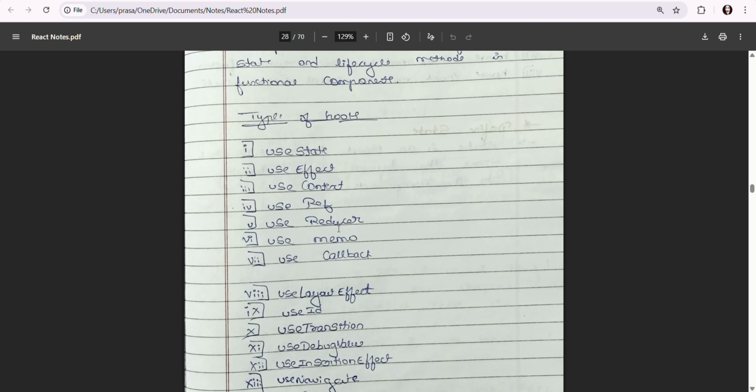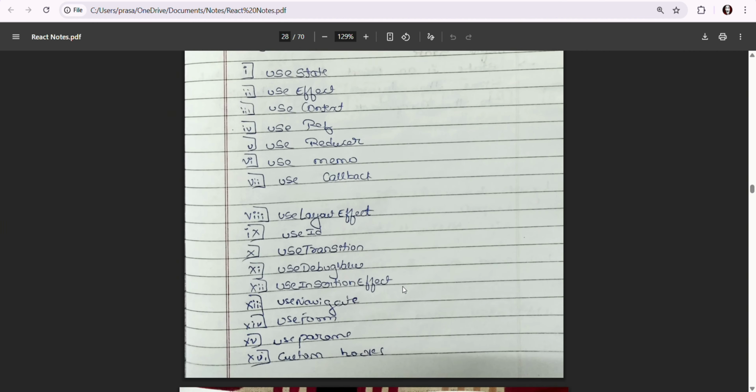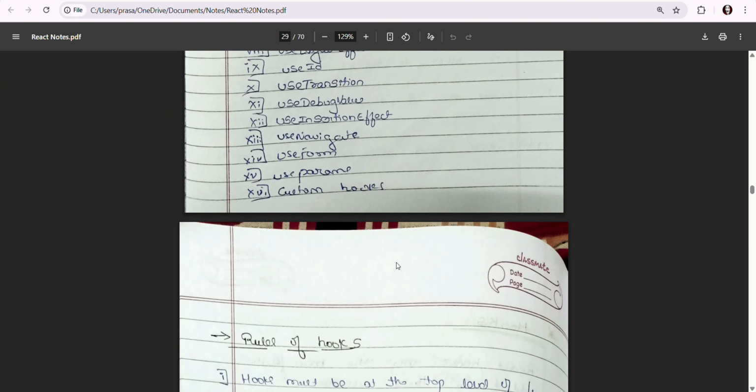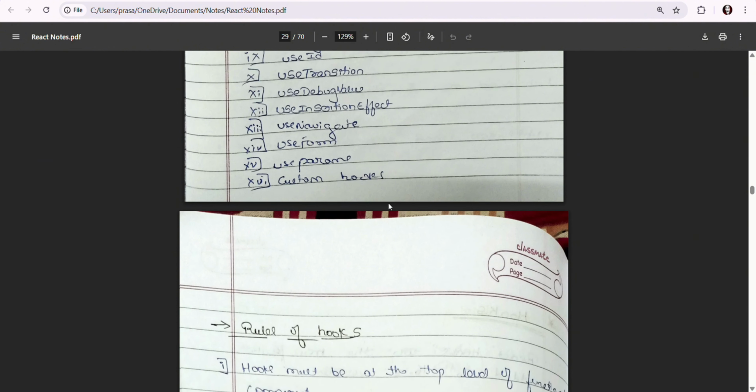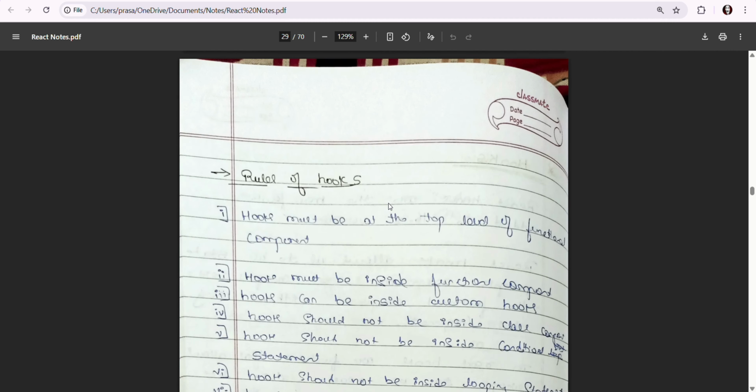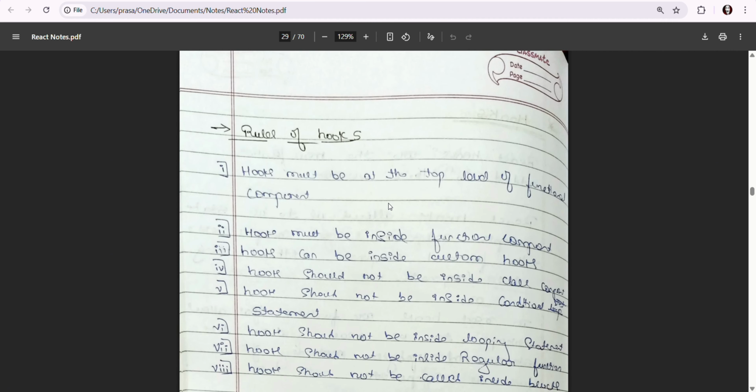So in this current stage, we will learn all the above 5 to 6 concepts, React hooks, and then later, when we start the project, at that time we may learn things like custom hook, useParams and useForm. We will learn those later, fine. And then next, rules of hooks.